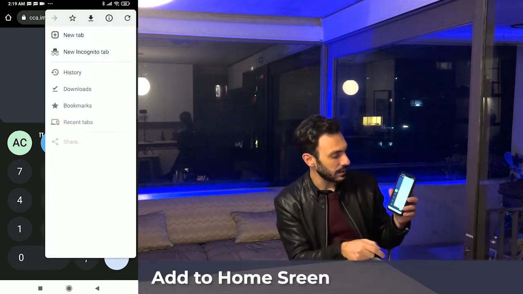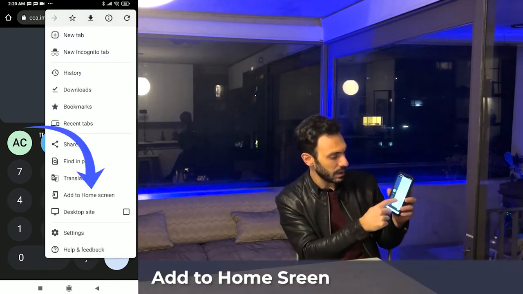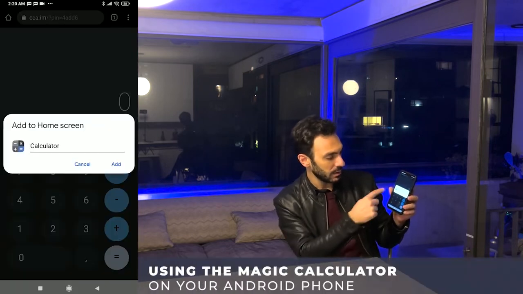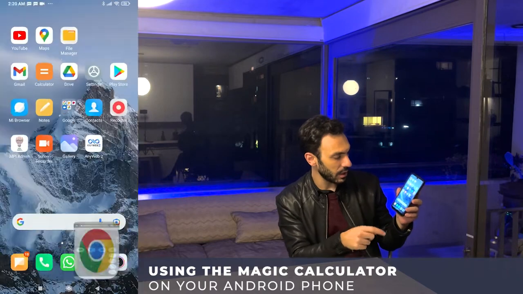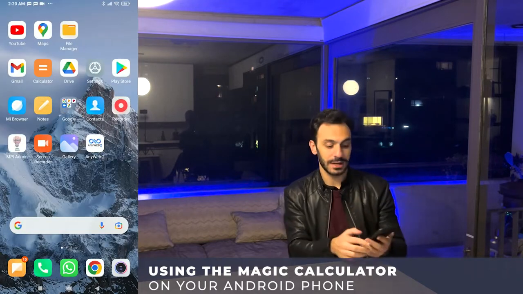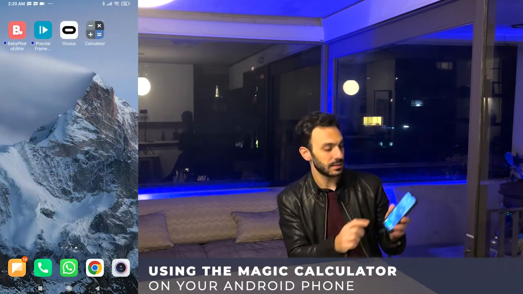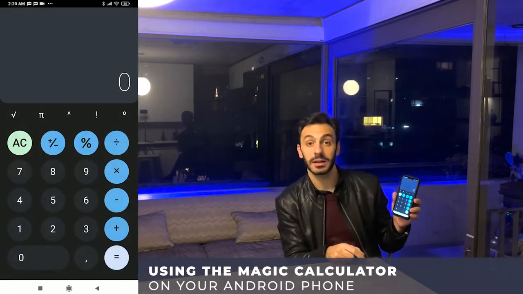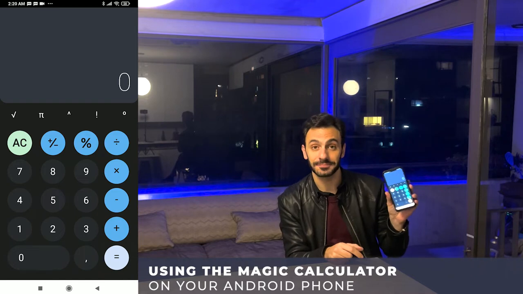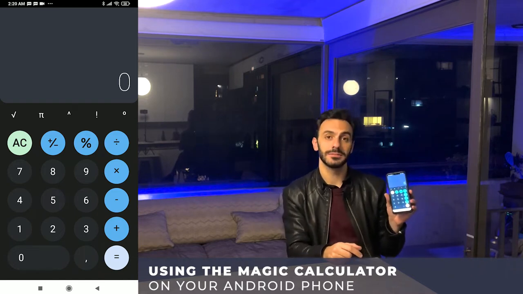But first, you need to press these three little dots and then add to home screen. You will click add, and that will create a direct access that will appear on the last page. If you open it, you can see the calculator on full screen. And now you're ready to use it.